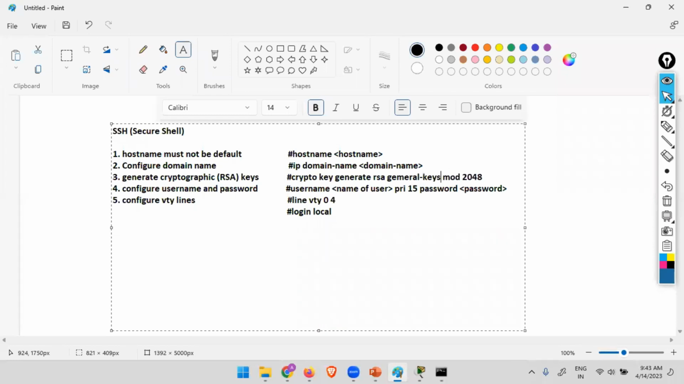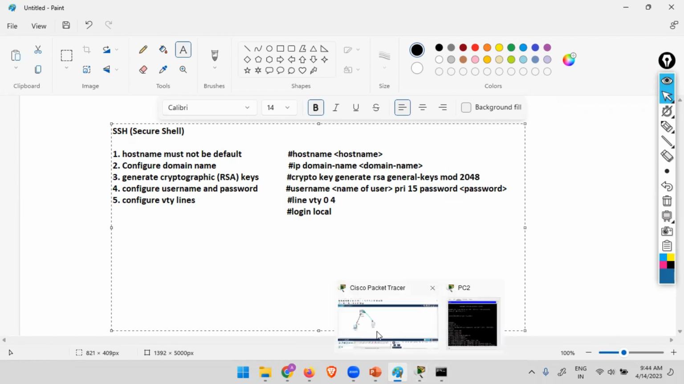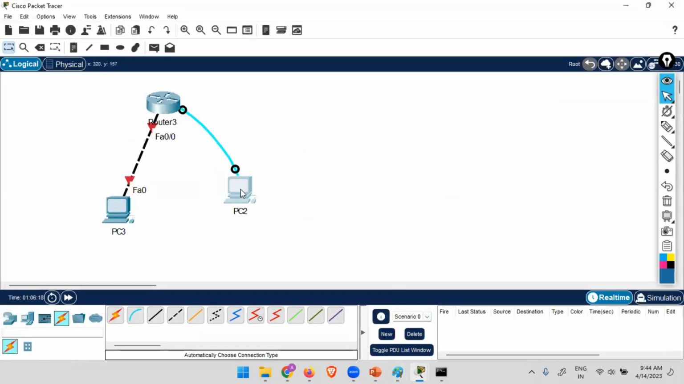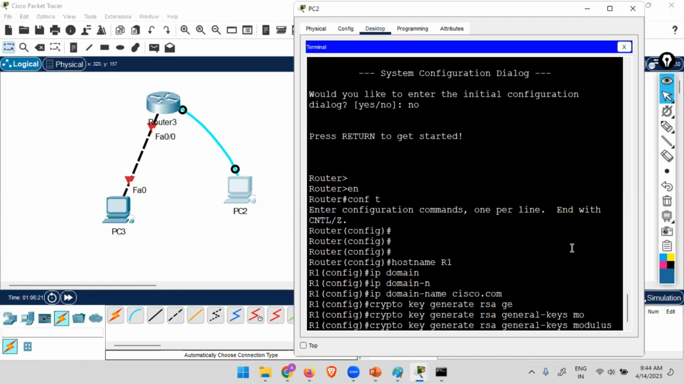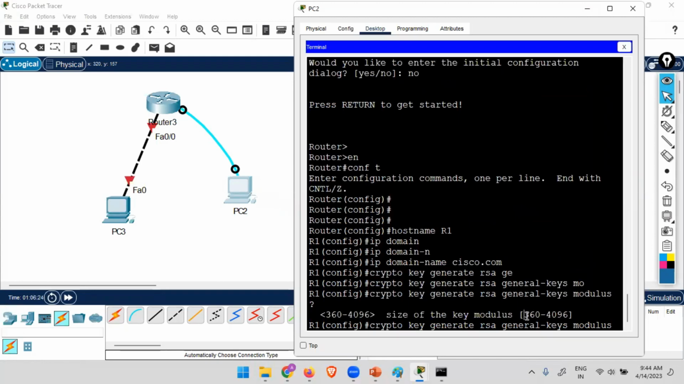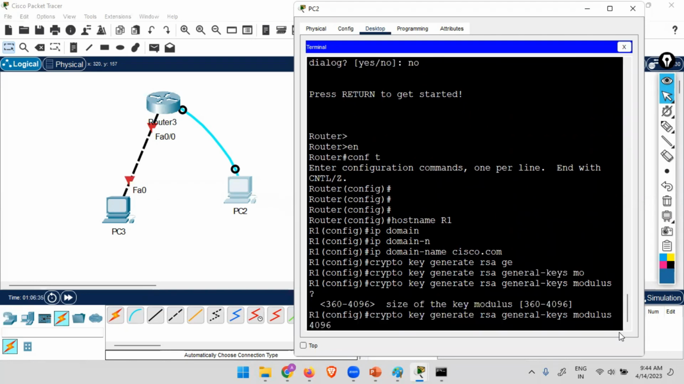Like this. Otherwise, when you practice according to this. But if you are practicing this in EVE-NG or GNS3 or real routers, you do not require the general keys. So with the Packet Tracer, we have a few limitations. So modulus, let's say maximum, if you want to see what are the modulus. It is supporting till 4096, so you can use 4096 bits of encryption. So let's go with the maximum only.